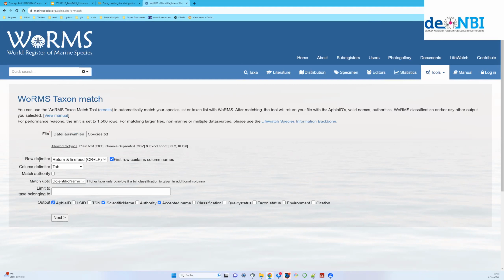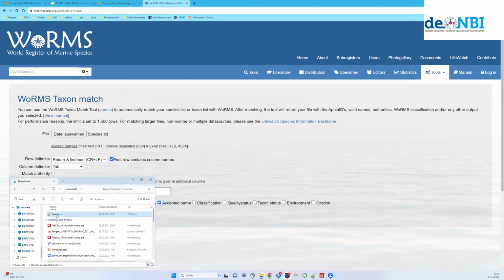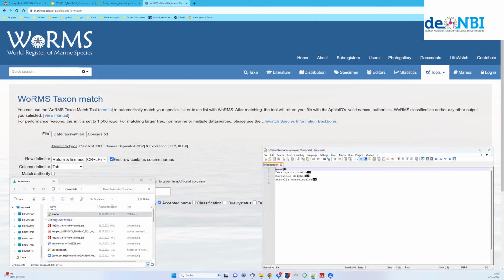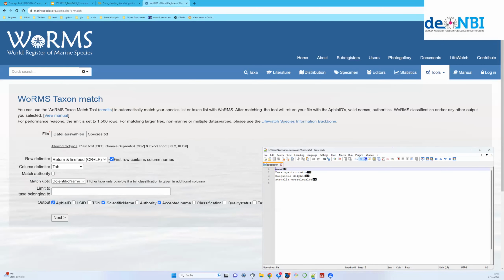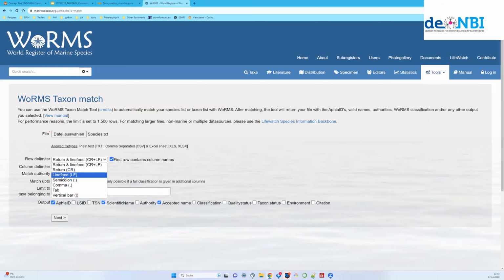Then you need to pay a bit of attention to the fine print. So it's asking you for the row delimiter. And sometimes you'd like to check that, so open it. Because we only have the row delimiter that's called LF, so it's only the line feed one. And if you forget to do this, it messes up the rest. And now we click on next. And we wait a bit.